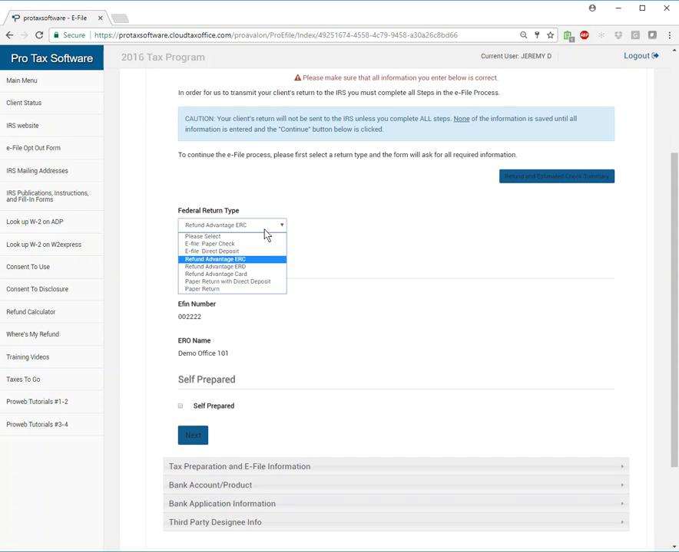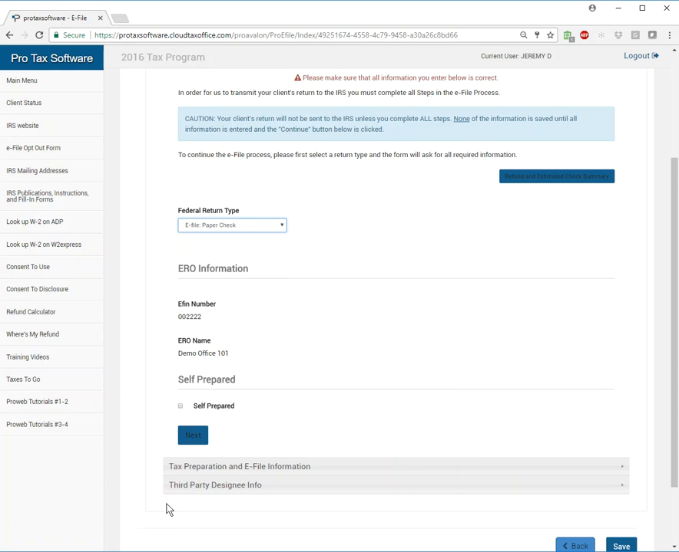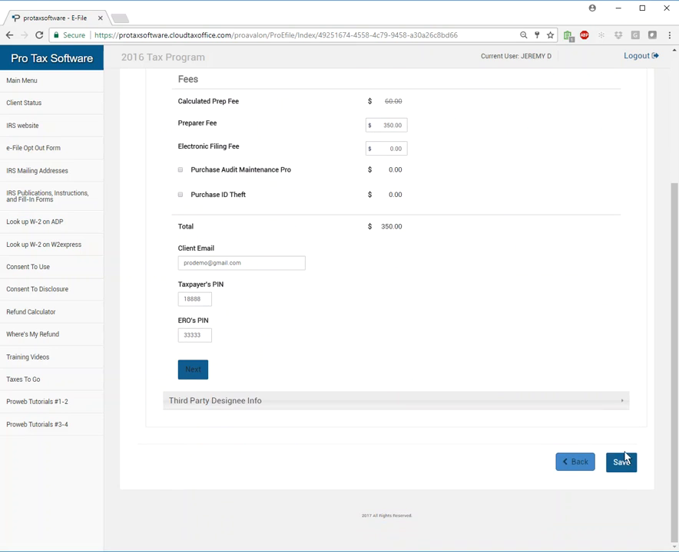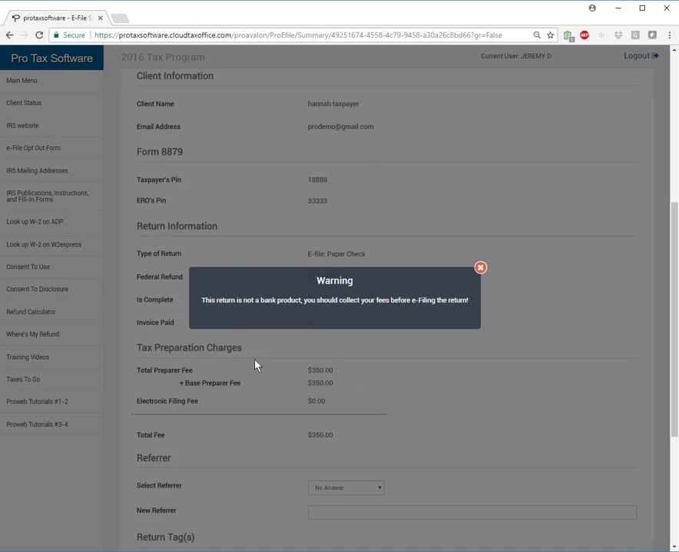Okay. If we change this out to a regular e-file paper check, what you'll see is a lot of stuff goes away on here. Tax preparation e-file fee stays the same, and what's going to happen is it's going to pop up a warning here. It says this return is not a bank product. You should collect your fees before e-filing. That's going to happen again as soon as you mark this return complete or you exit the return, I don't remember which one, but it will provide this warning to you. This is what I was referencing a little earlier on in the video. We're trying to make sure that nobody makes the mistake of sending off a bunch of returns without a bank product on it, if that is the desired refund disbursement method, basically collecting your fees out of the return.